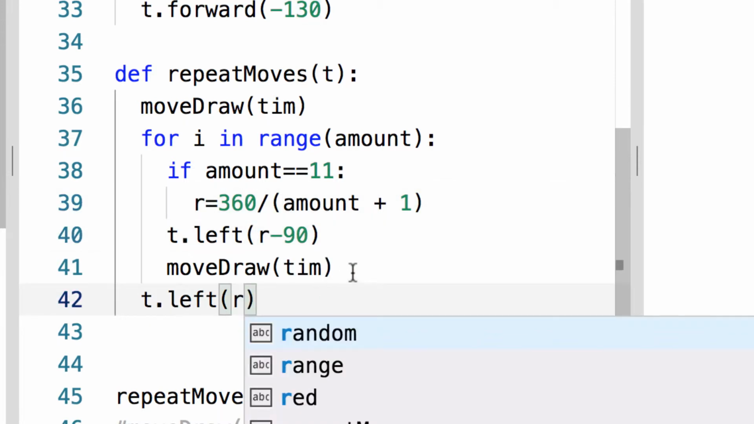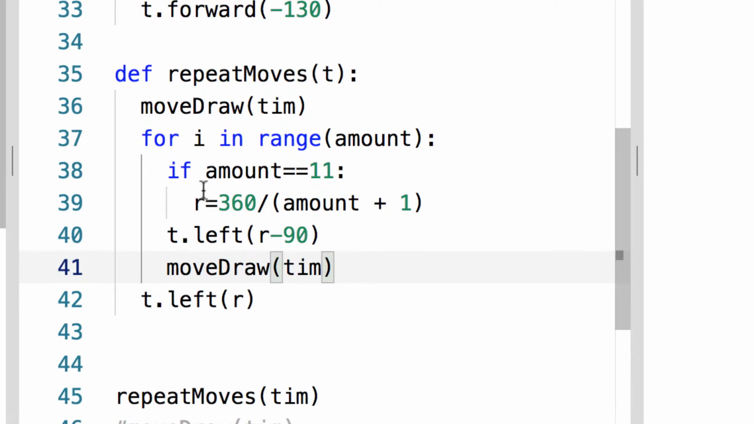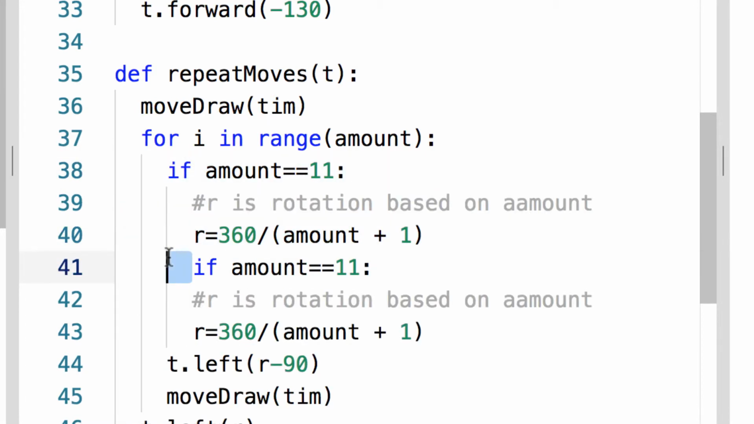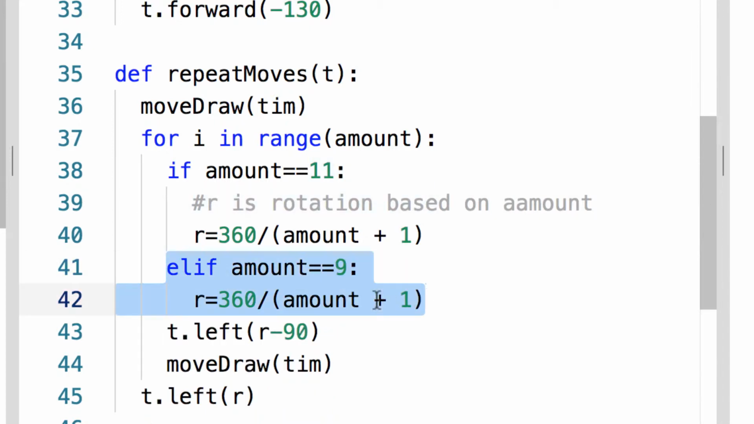And where it goes back again. Now we're just using R to represent that rotation. You can even throw a comment in here and say R, so that you know what that is. And then what I'm going to do is copy this, make it an elif, and get rid of this. And this would now be 9. And this doesn't have to change, because if the amount is 9, it'll be 9 plus 1. It'll be 360 divided by 10, which will be R, and it'll put R in there. And it'll use R at the end.